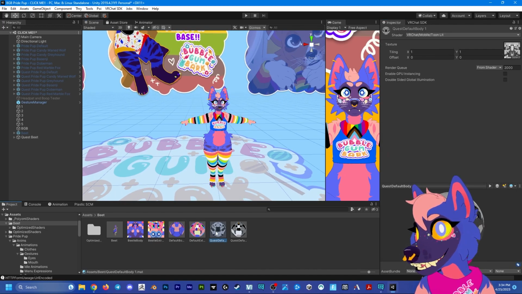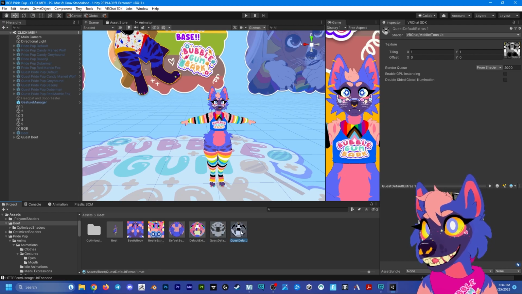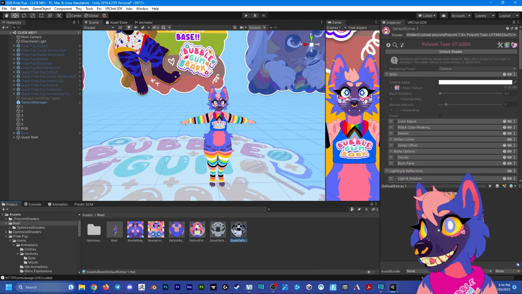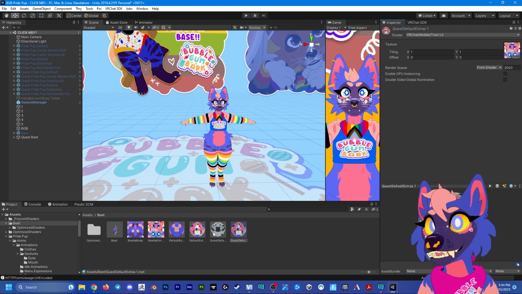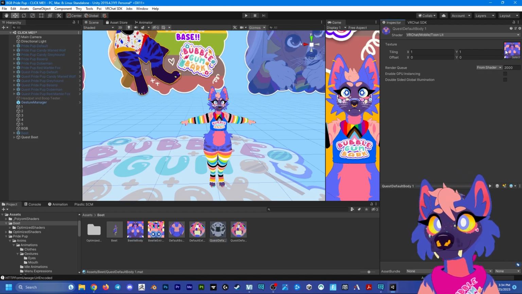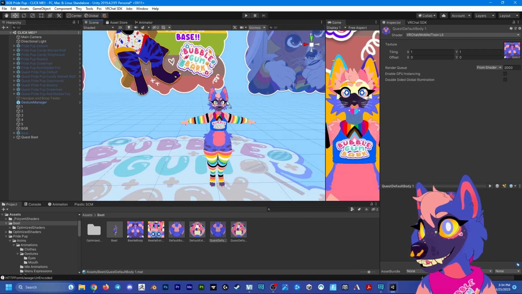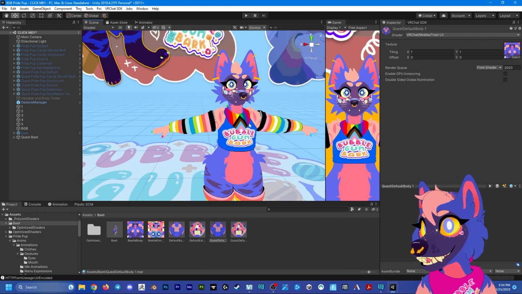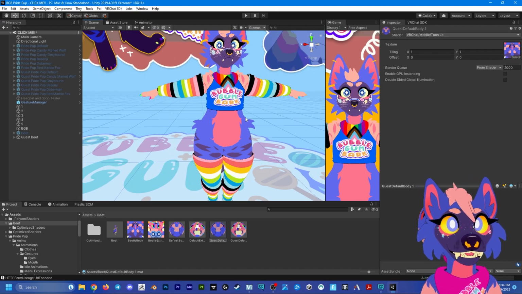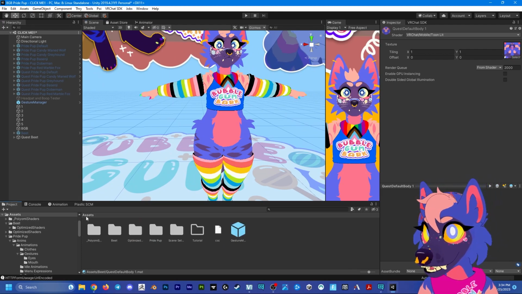So what you're going to do is you're going to go to your Quest materials that you've duplicated earlier, and you're going to put the corresponding texture on. Then you can switch out the materials, and you'll know that you've switched out the materials because there won't be an outline. If there's an outline, you're still using a PC material.